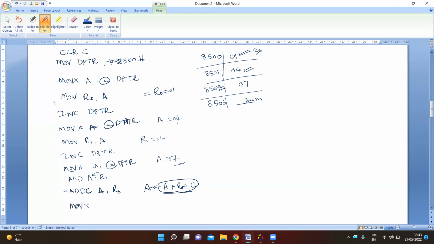Therefore MOVX @DPTR, A. The source present in the accumulator is acting like a source. So this source will transfer to the destination with DPTR, and the destination address is the 8503 location. Okay, sorry. Before this instruction, we have to write another instruction, that is increment DPTR. Then only it points to the 8503 location. Otherwise, it is pointing to 07.